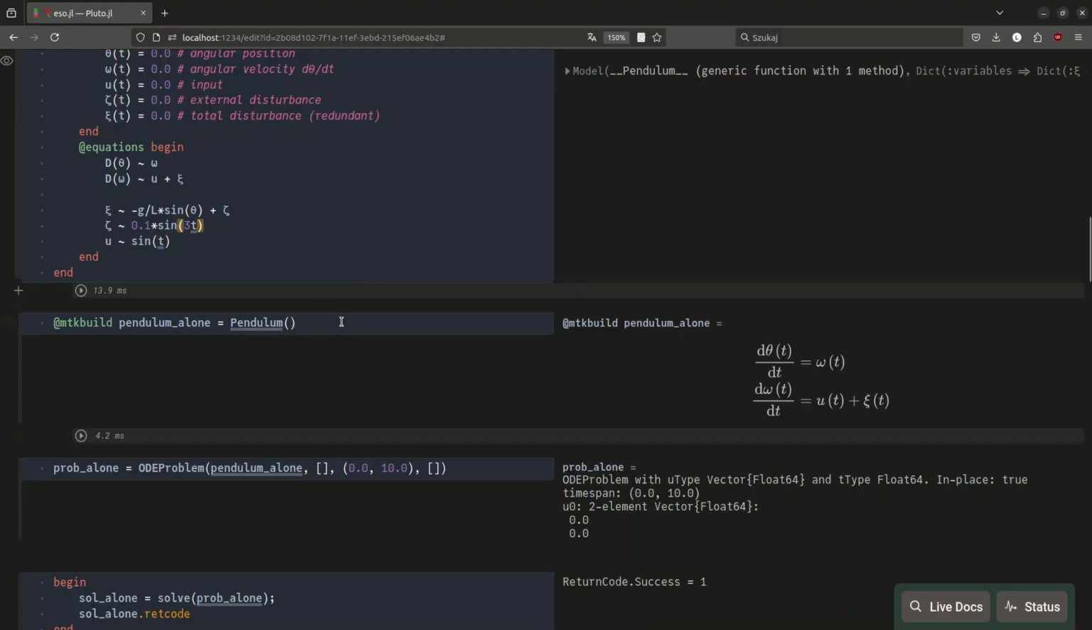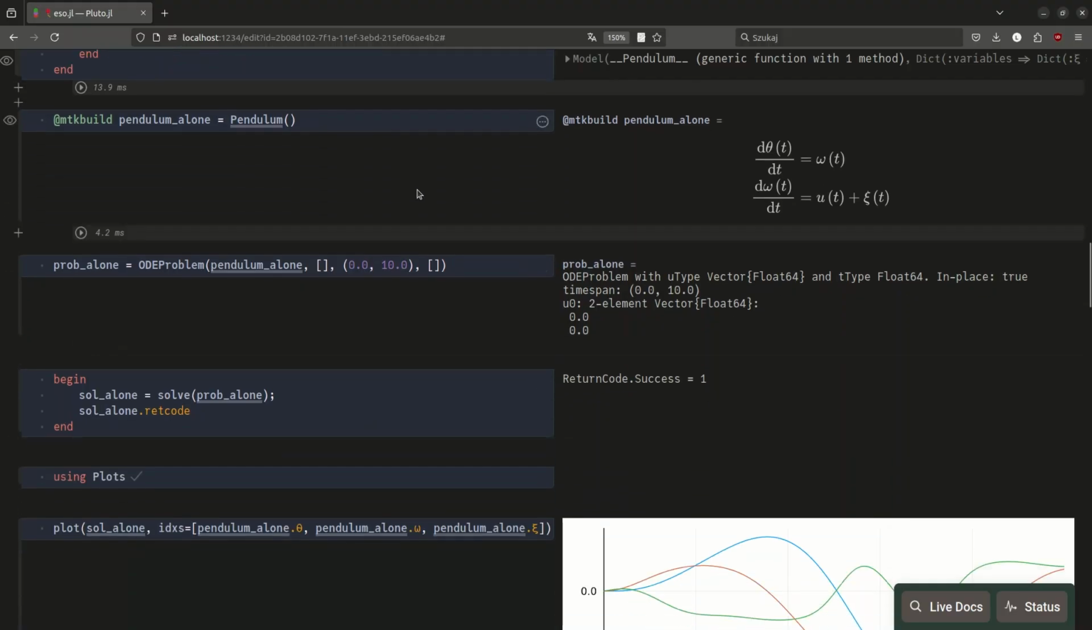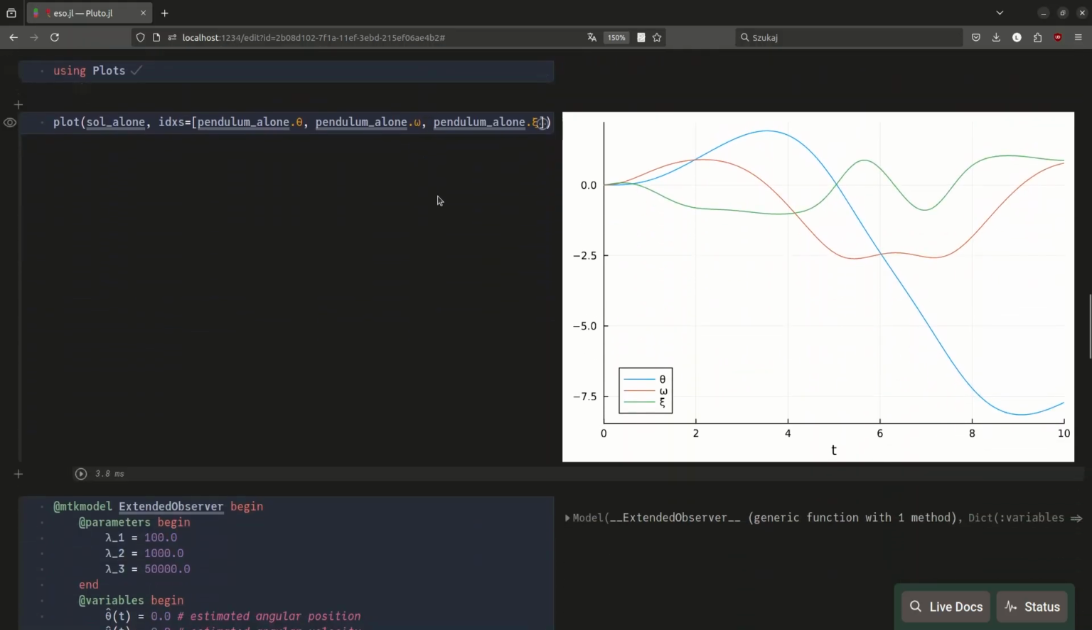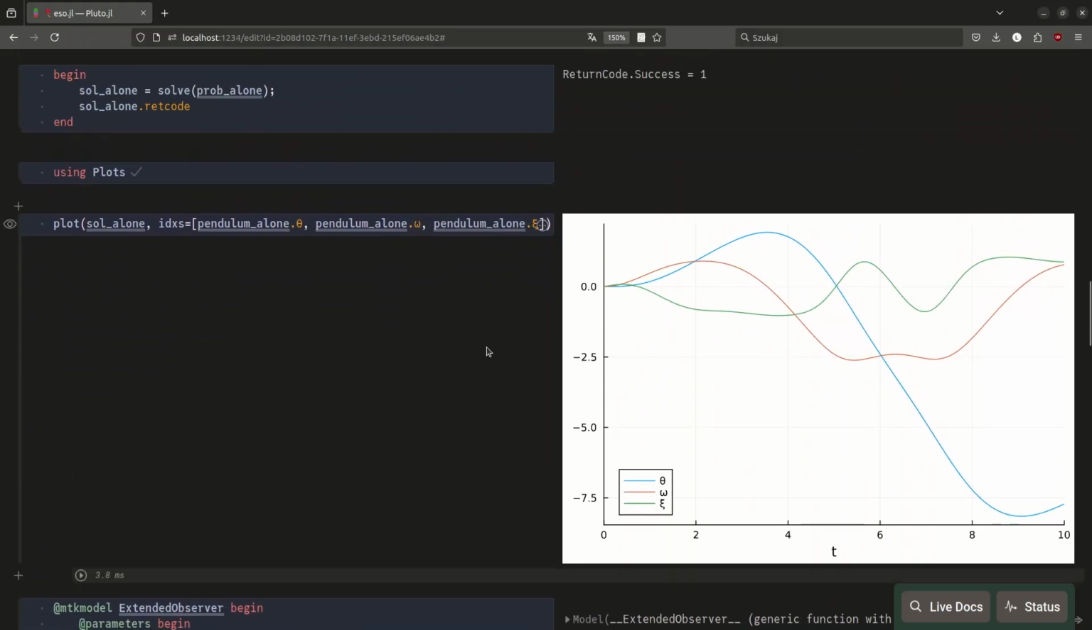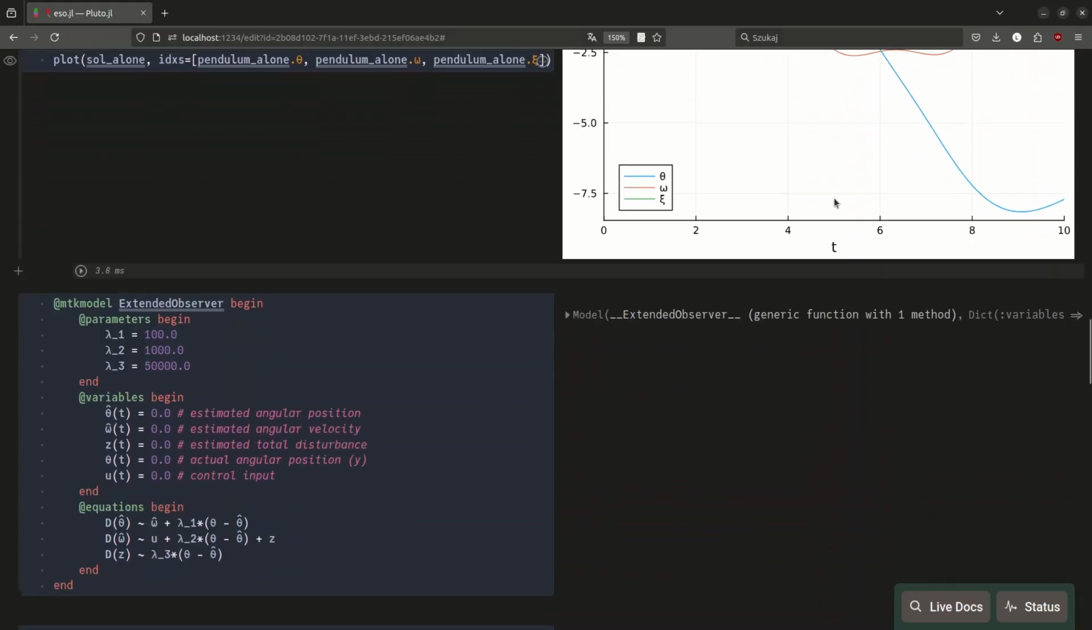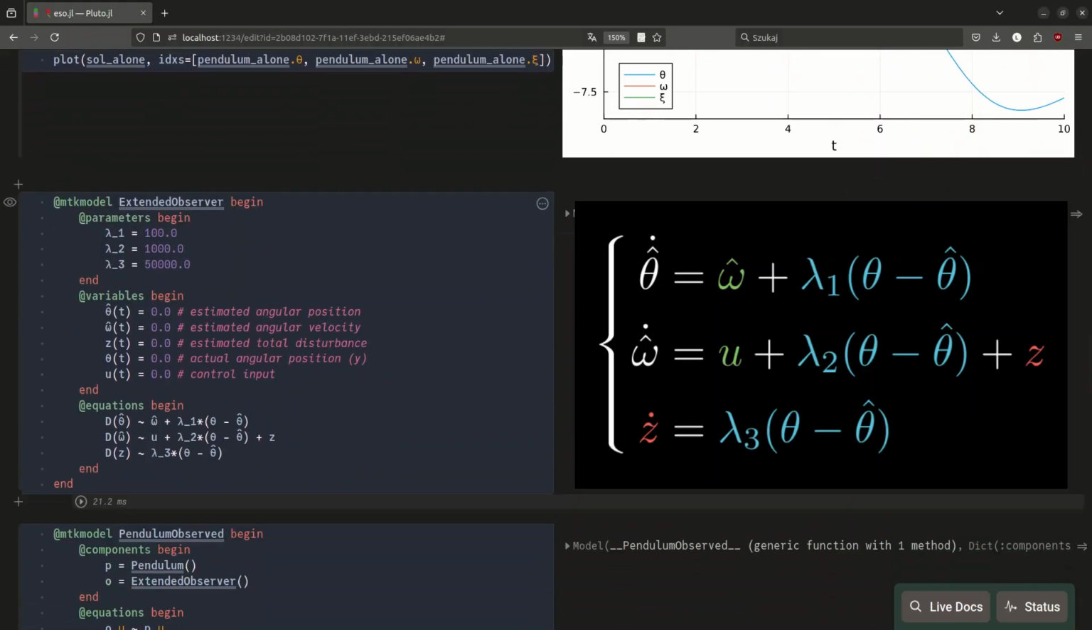So let's instantiate our pendulum alone and simulate it to see if it works as expected. If we solve our ODE and plot the variables, we get the position, velocity, and total disturbance here. So now we want to build the observer for estimating those values.